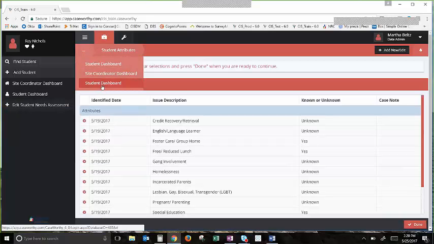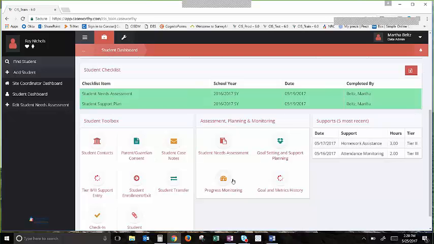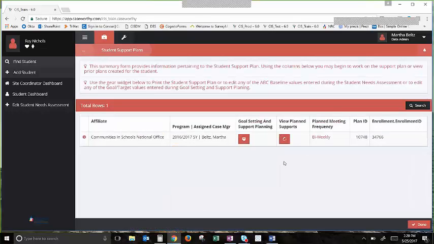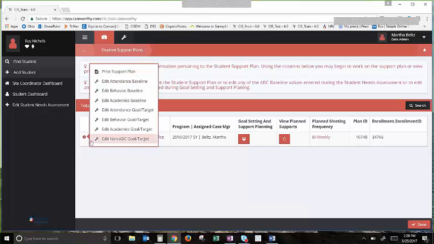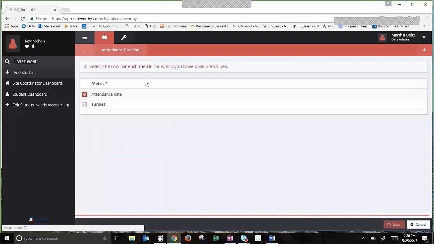Another thing that we have gotten some questions on is the baseline metrics data. So if you think about this in terms of where you originally input the data, the baseline is done during the goal setting and support planning phase. So that's how you know that this is the area that you want to go to edit it. So here you can see that this student has a full goal setting support plan done, and then also plan supports. But if we want to edit a portion of the support plan, we would be able to do that through these. But if we wanted to edit the baseline, we can simply do that off of the widget here at the end. So if we wanted to edit the baseline attendance, this would show up.